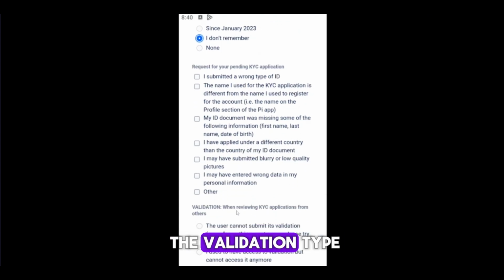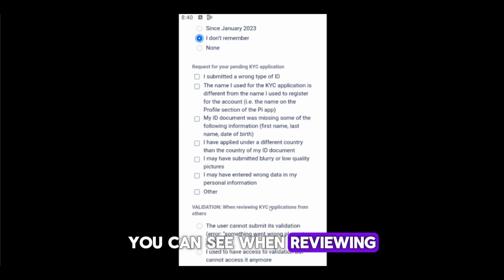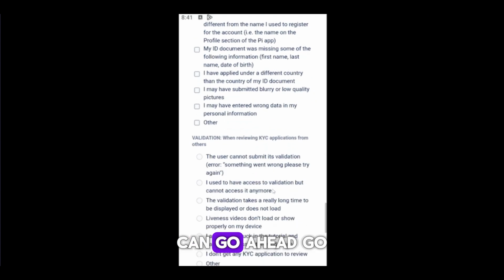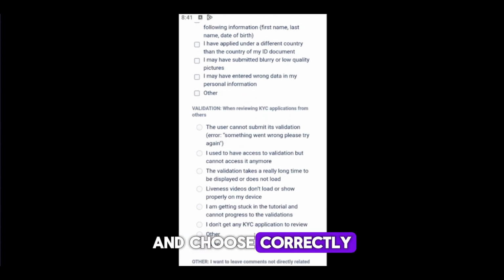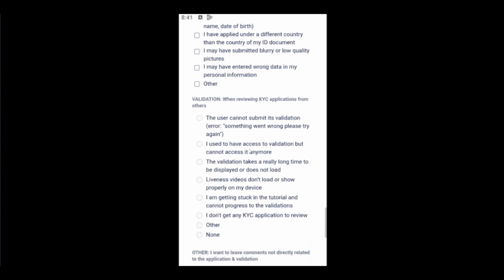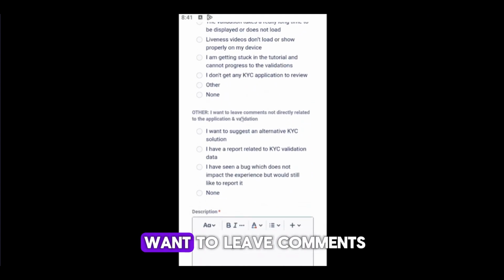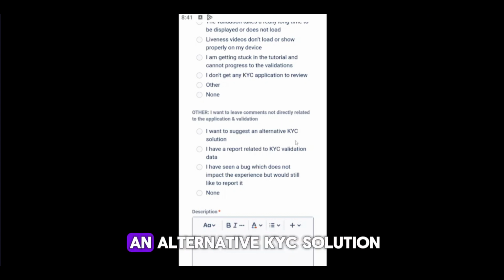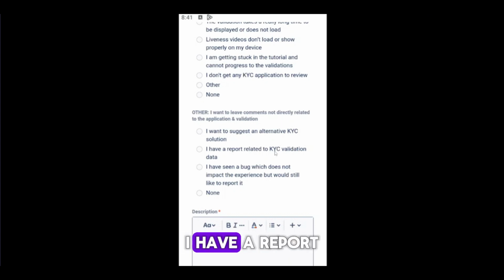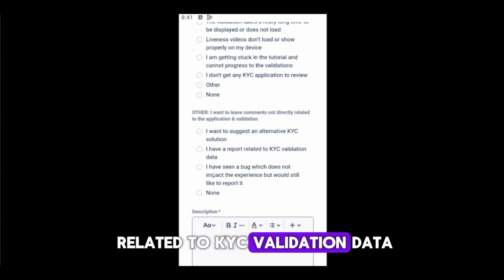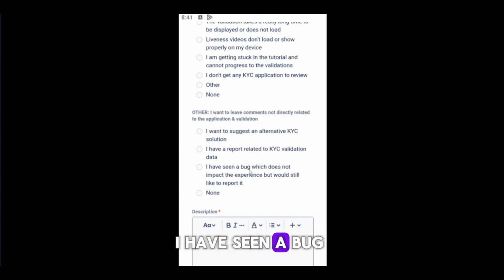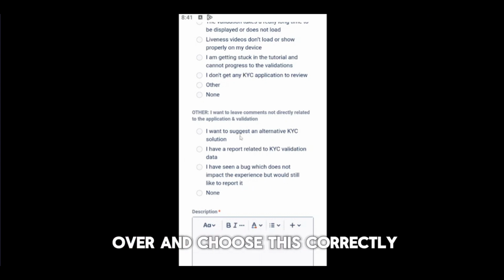Then coming over to the validation type, you can see when reviewing your KYC application from others, you can go ahead, go through this and choose correctly on any part of what you are fixing on your Pi app. Then coming over to this, you can see I want to leave comments not directly related to the application. I want to suggest an alternative KYC solution. I have a report related to KYC validation data. I have seen a bug which does not impact the appearance but would still like to report it. So you can go over and choose this correctly.